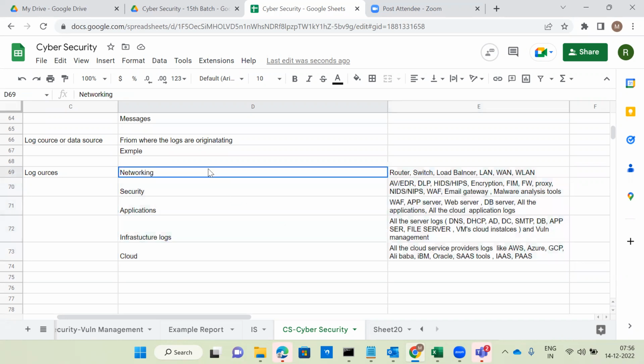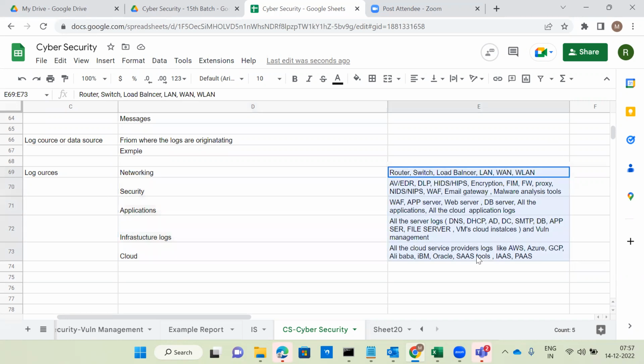You can say either this classification wise, that is also fine. Otherwise, without classification also you can say that is also fine. Example, if I am the interviewer, if I ask what are the different types of log sources you are monitoring at your organization level? You can say firewall, proxy, IDS, IPS, antivirus, DLP, encryption, all these servers, all the applications.